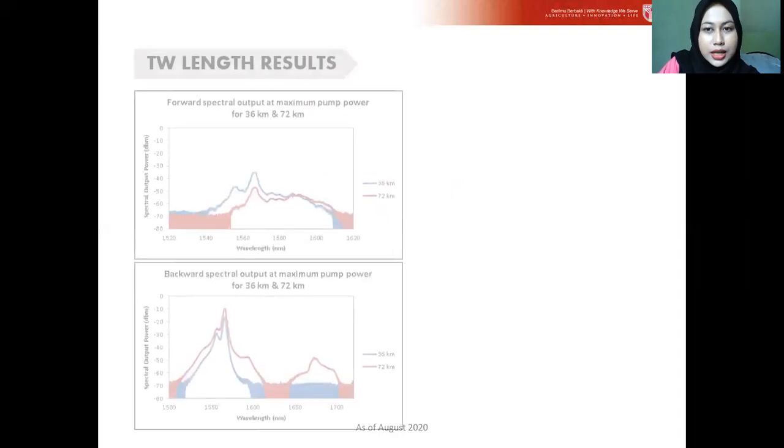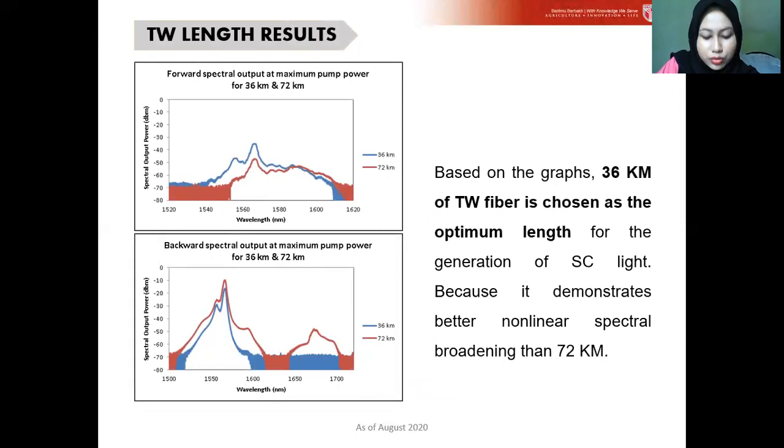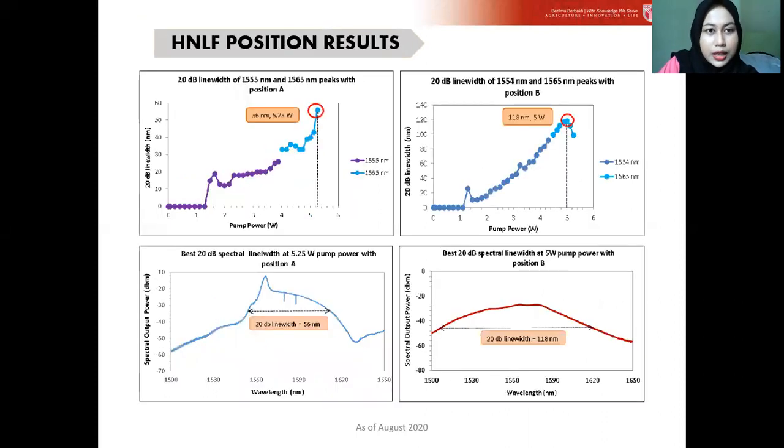This is the TrueWave length result. Based on the graph, 36 km of TW fiber is chosen as the optimum length for the generation of supercontinuum light because it demonstrates better nonlinear spectral broadening than 72 km. And this is the next result, the highly nonlinear fiber position result.